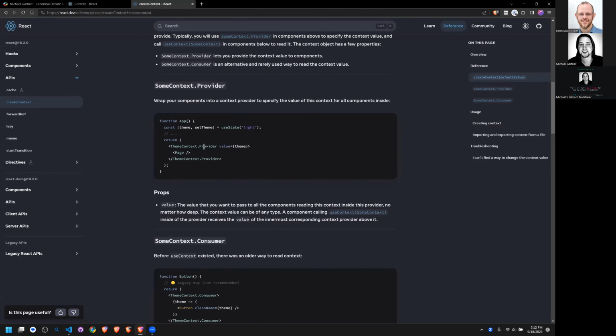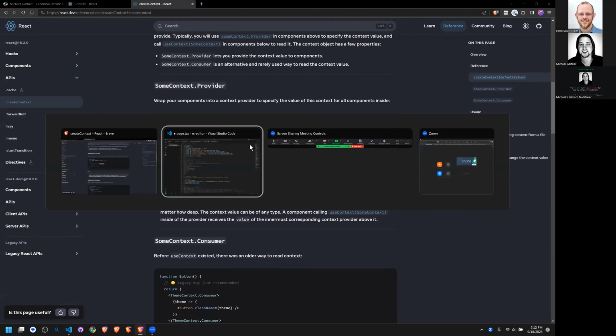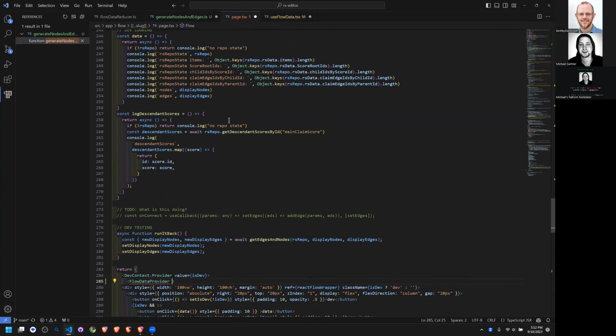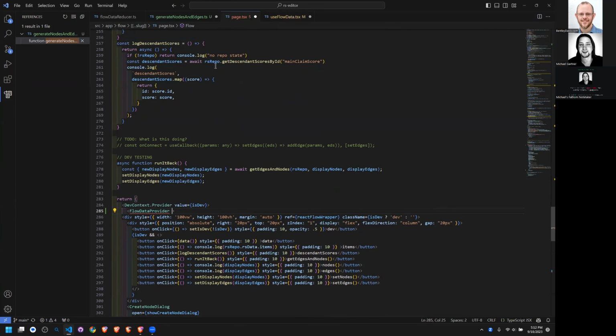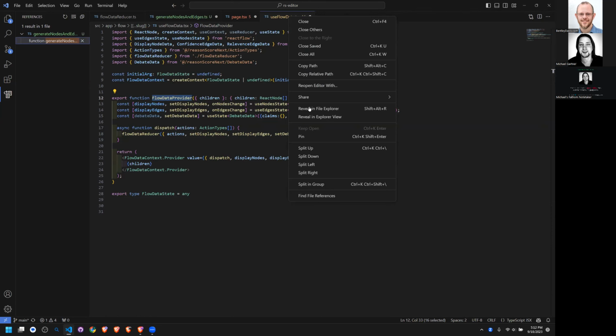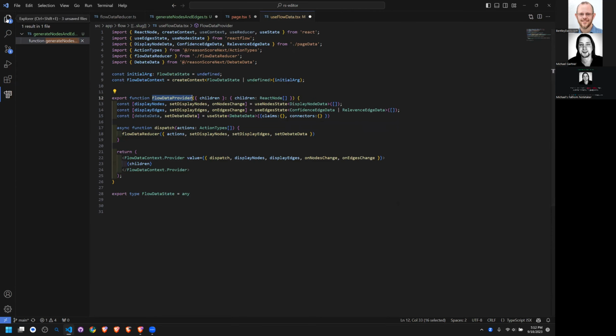I hate that where they have documentation. Value equals theme. So flow data provider, use flow data provider, flow data provider. Let's get these names right. Can you rename from here? No, that would be too easy.